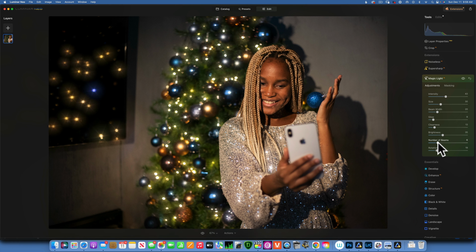Before and after. So that's it for today. This was just a quick review. I think you guys will have a lot of fun with this. Do not abuse it. It's very, very easy to go over the top with this.